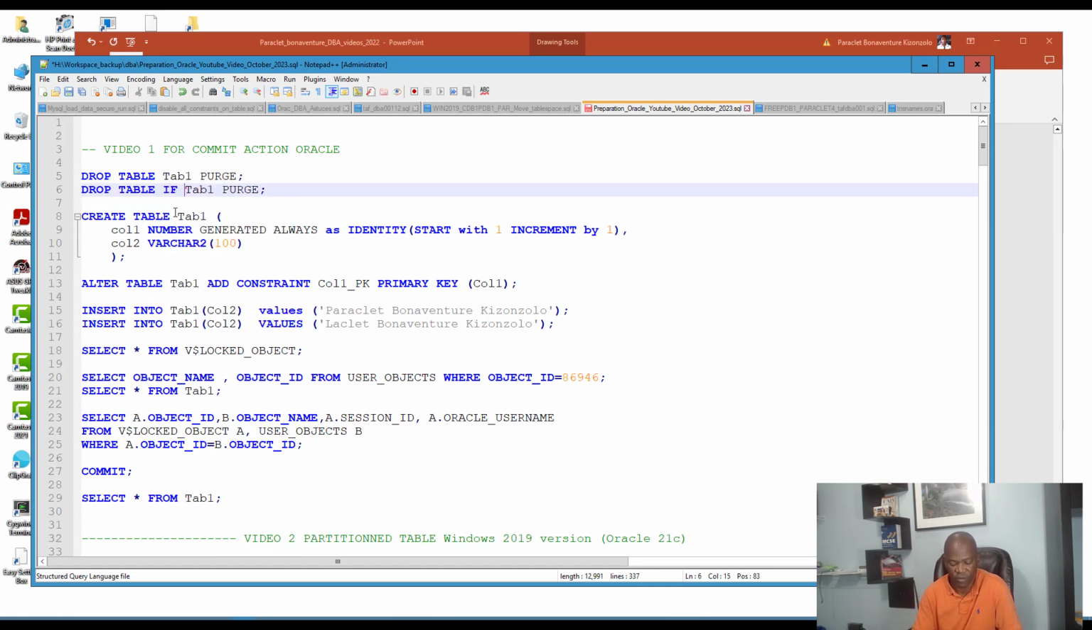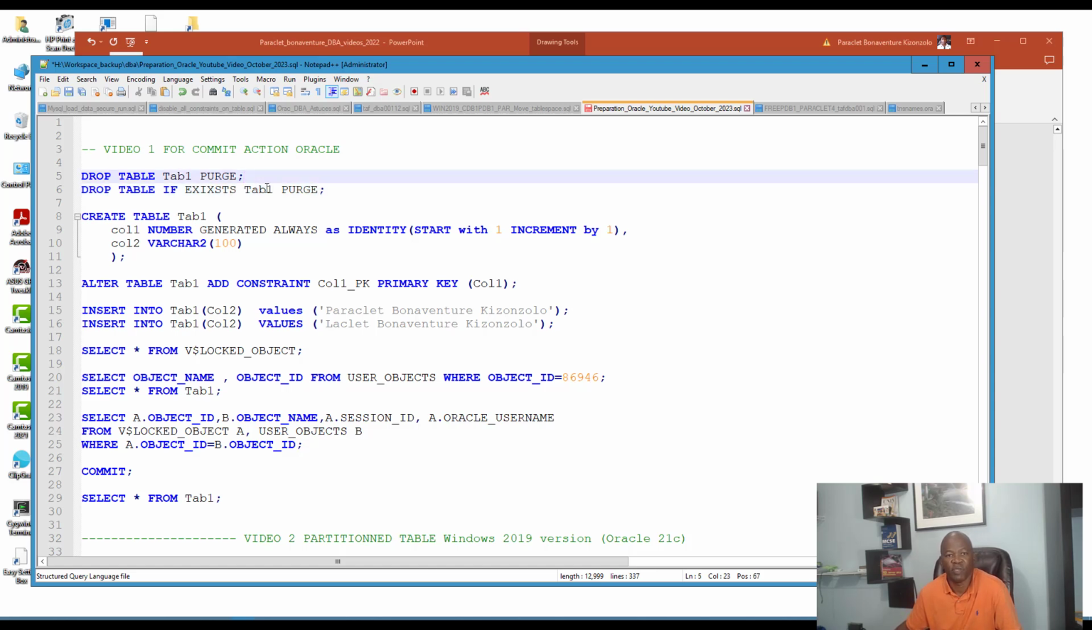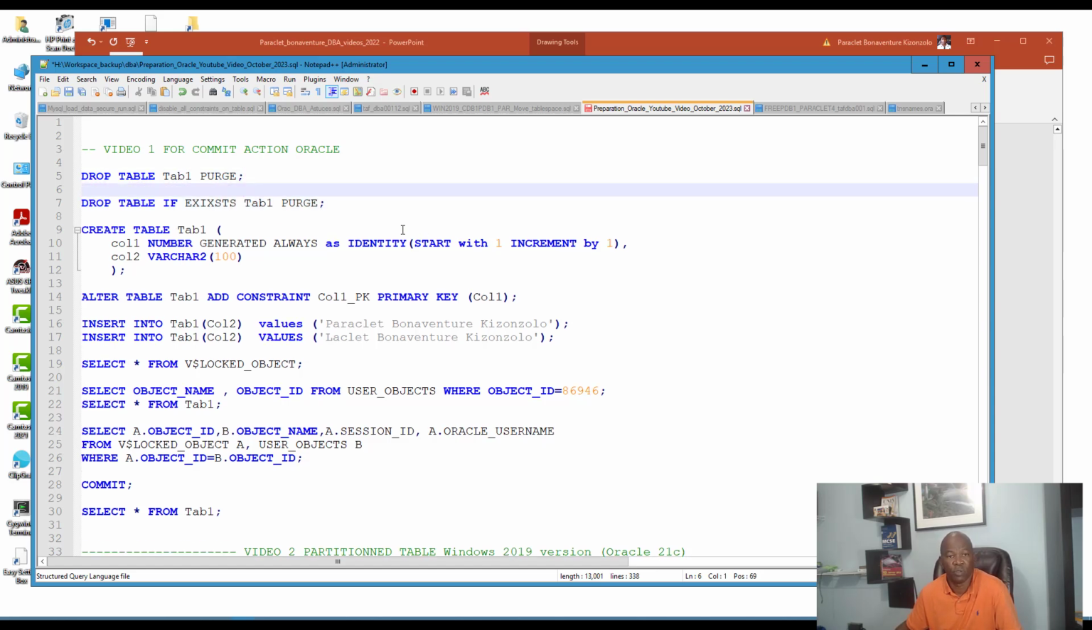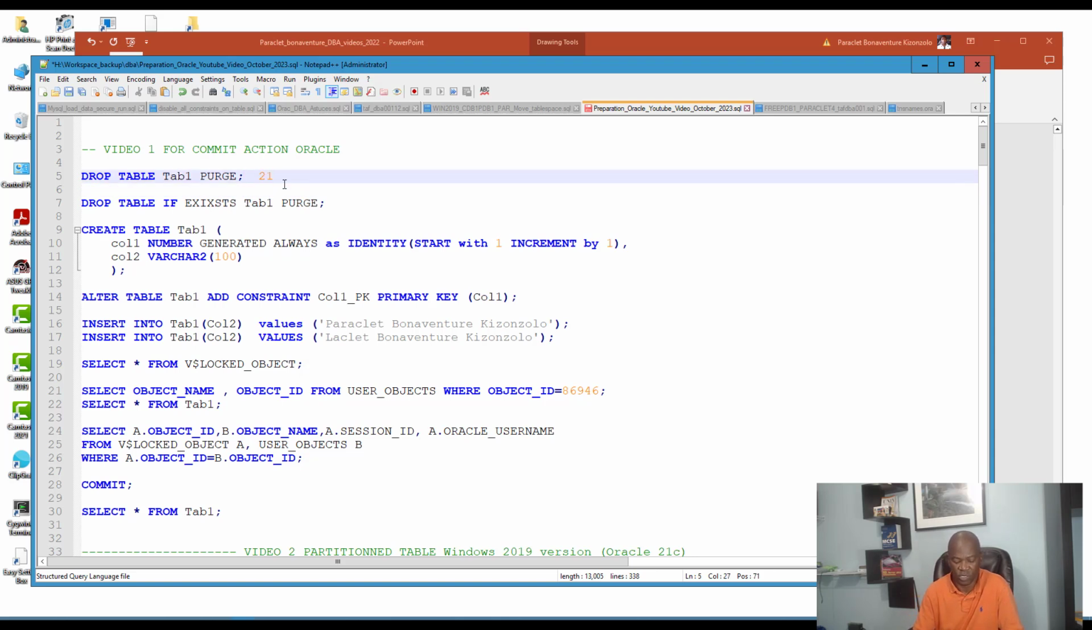if exists. Okay, this is the version until 20C Oracle, and this is the version 24C.